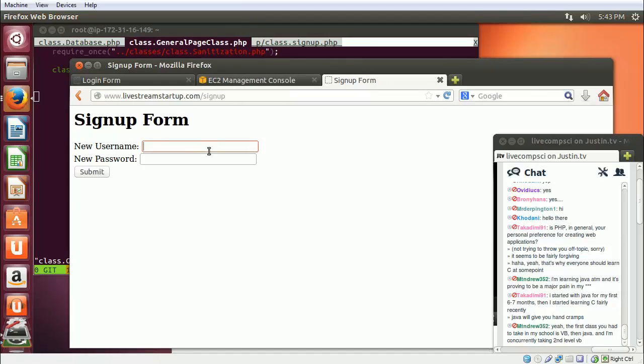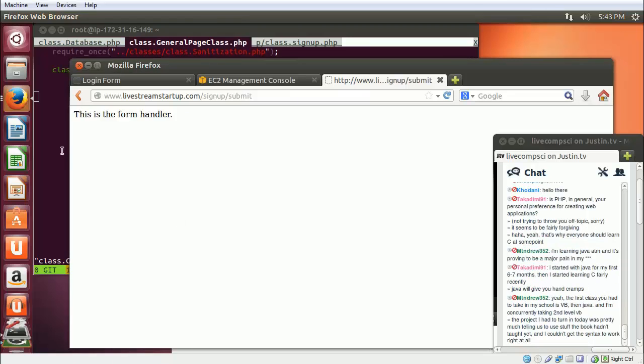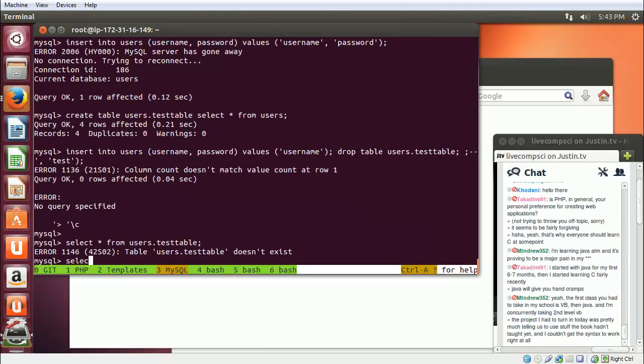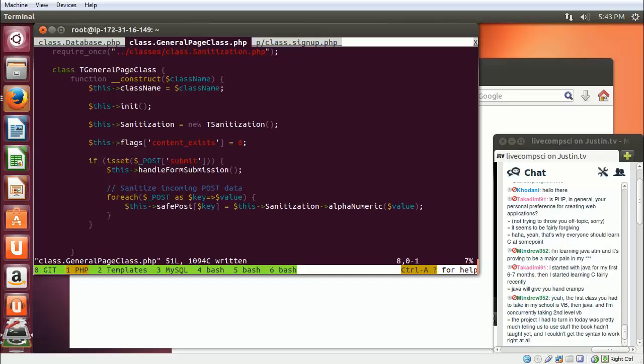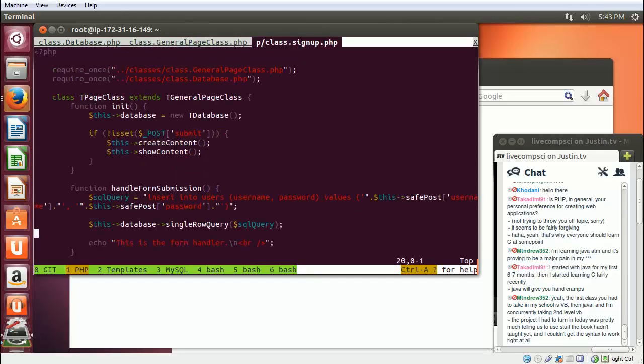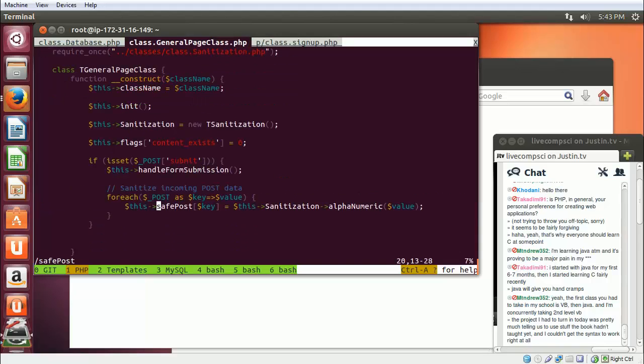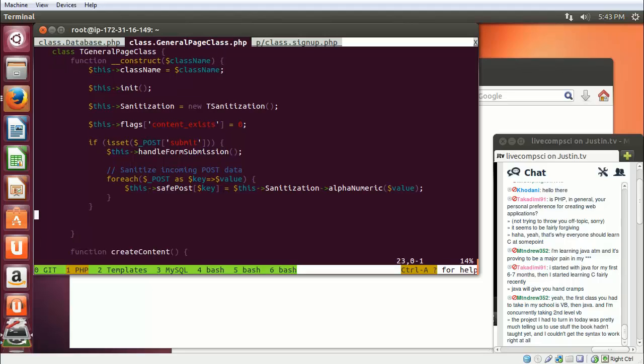Now let's see what happens. Good. All right, now new user, new password, submit. Okay, that looks good. Now let's see if it actually inserted it into the database. Okay, it inserted a blank row into the database. So let's see why it did that. Well, let's make sure these safe post things exist. Where do they get created? Right here, which is before init. Okay. So obviously that's not going to work.